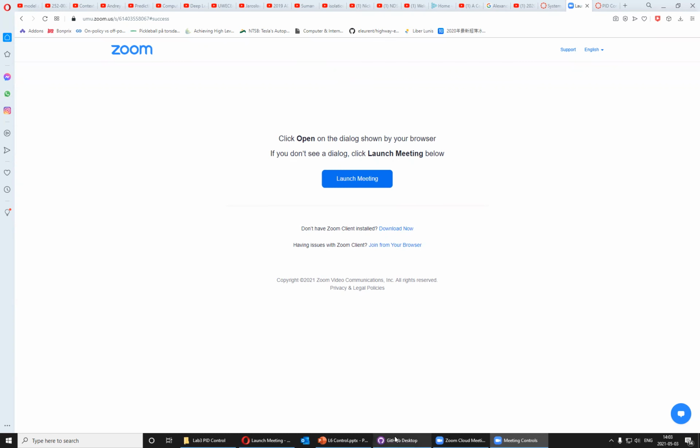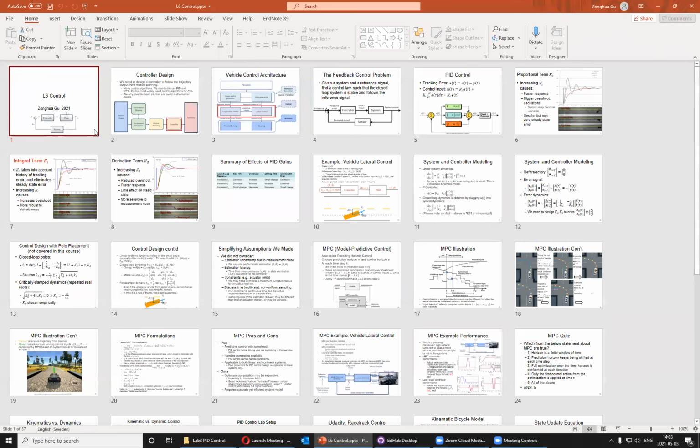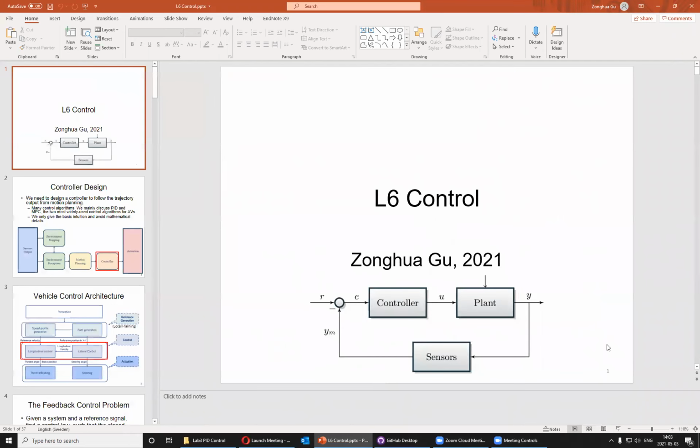So let's continue our lecture on control, because we need to get started on the next lab. So we are skipping the planning part and let's do the control lecture first, and then we'll do planning next.